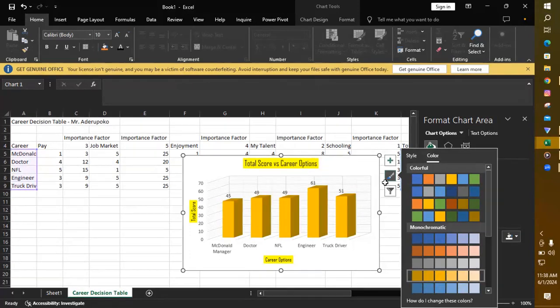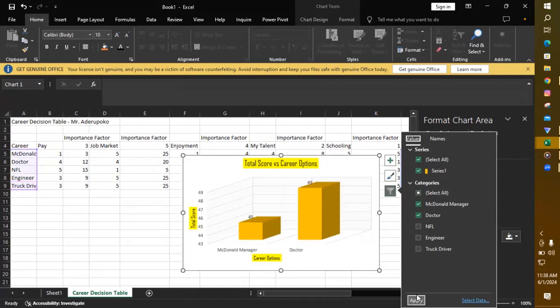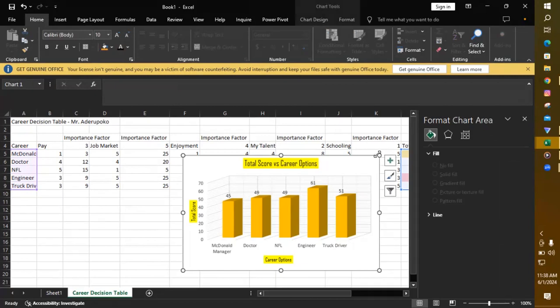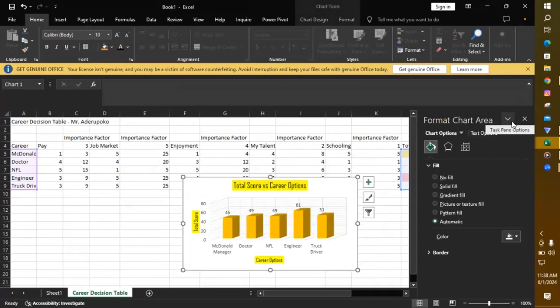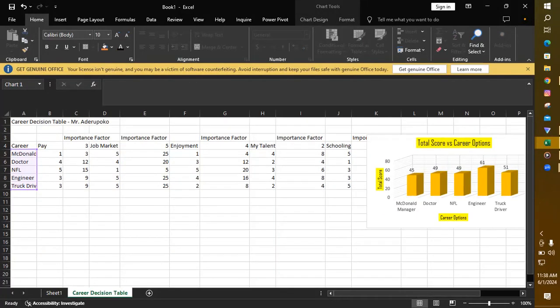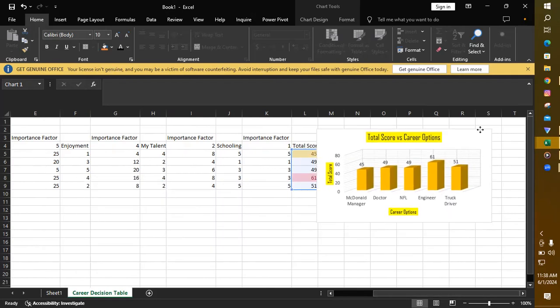Okay, good. And you can use your filter. Maybe you only want McDonald's and this one. So you apply, only two will show. These two that you clicked, but of course we need all of them. So let's go for all of them. All right, beautiful. So that is that about that. So you can shrink it a bit and then bring it here.